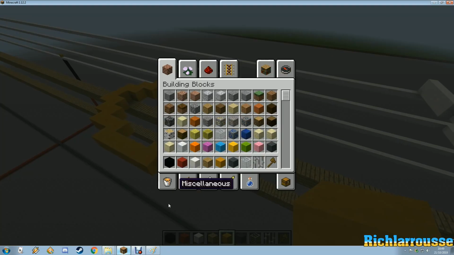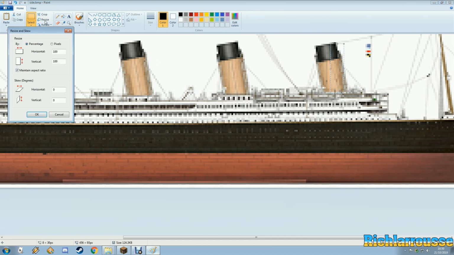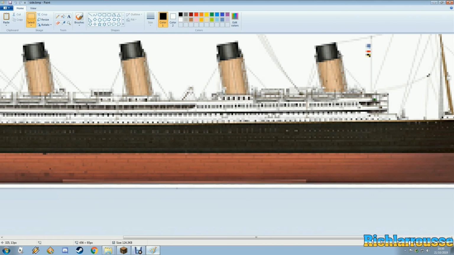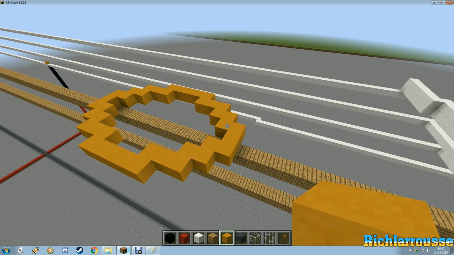Now we need to work on the funnel height. So the funnel height for the yellow at least. Well, the funnel height in total, roughly, is 30 blocks. So I'll just measure the black first. So the black is 10. So we build the yellow 20 and the black 10.